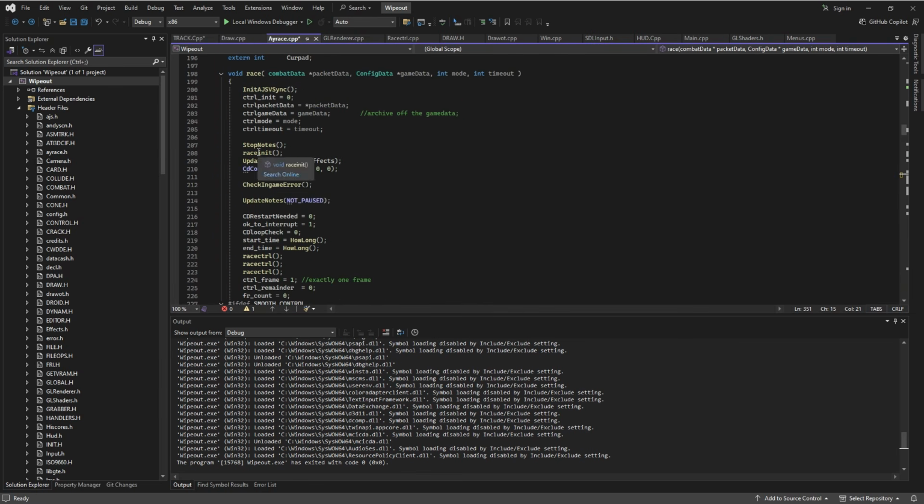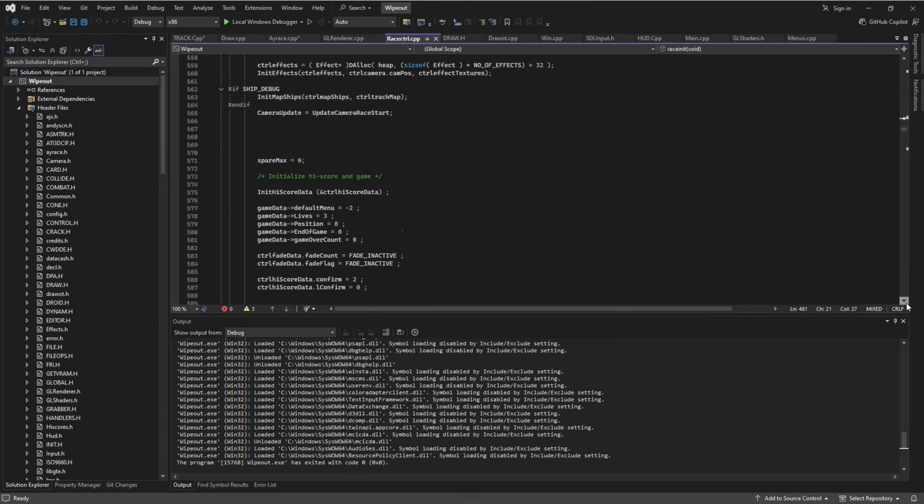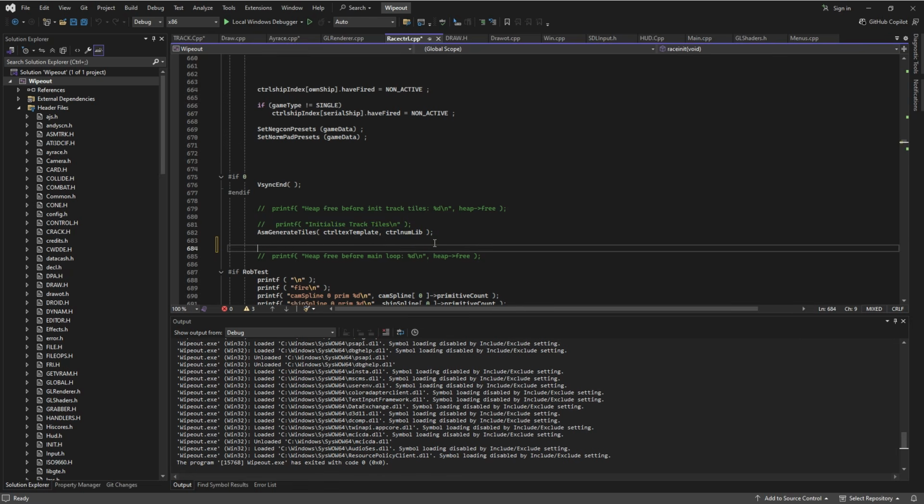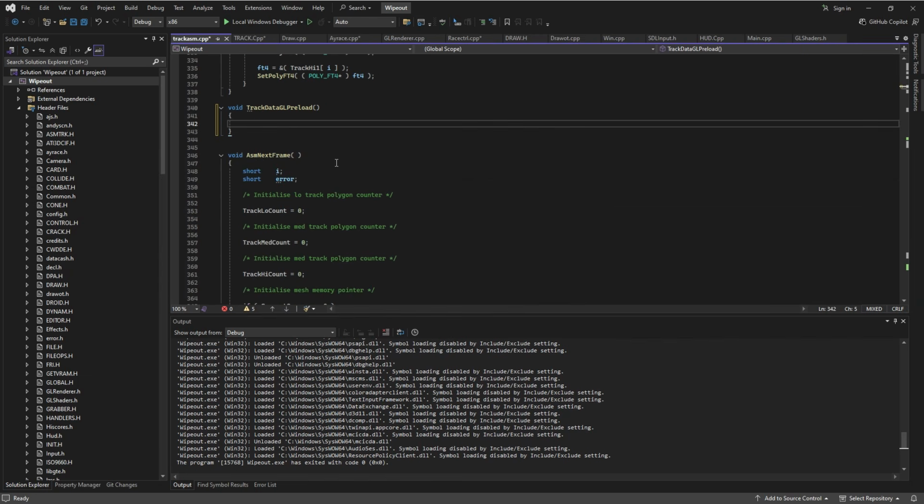Before we can draw the track, we have to preload it, similarly to what we just did for the landscape objects. In this case, we have to do it after this call to ASM generate tiles, as that function is setting up data for the textures used by the track polygons. We'll create a new function called trackDataGL preload, which will load all the track sections into our OpenGL renderer.